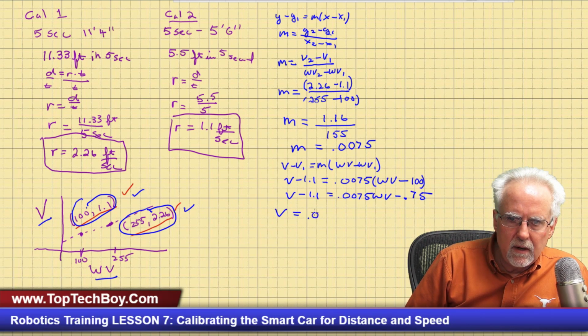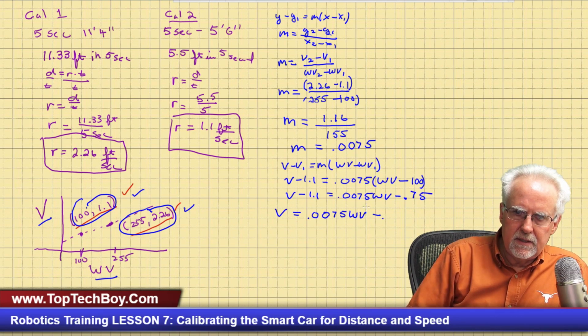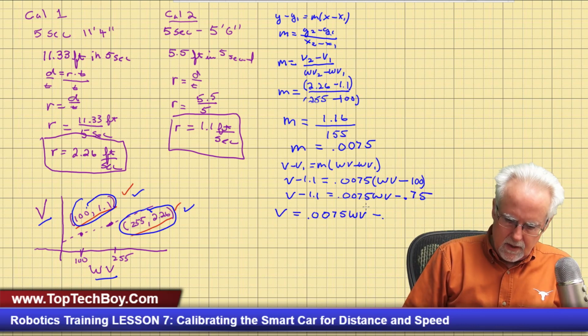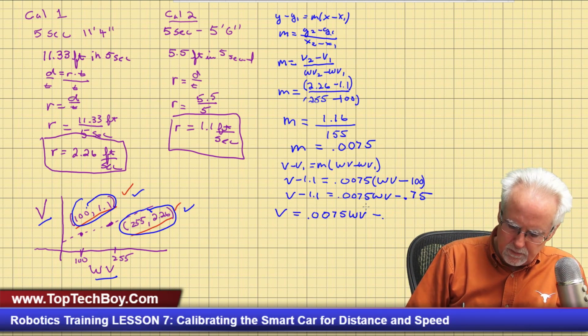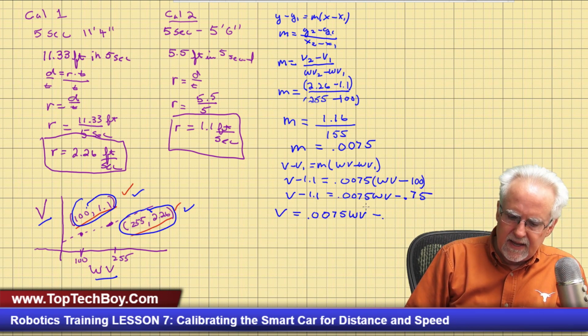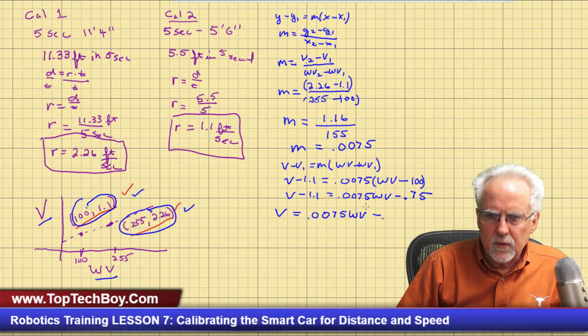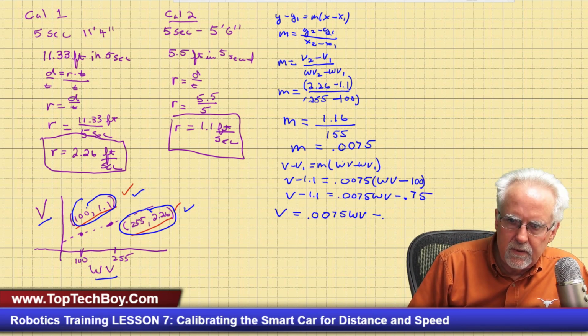All right, now I need to add 1.1 to both sides, so I'm going to have V is equal to 0.0075 times right value, and then minus, let's see, that's a negative 0.75. I add 1.1 to both sides, so I say plus 1.1, and I end up adding 0.35. And so this is going to end up being plus 0.35.